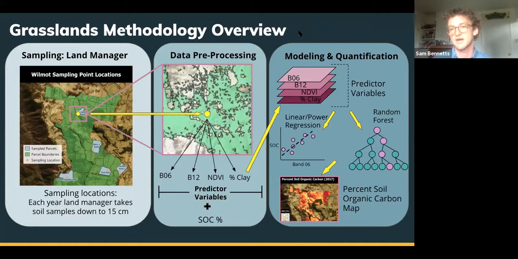Once that's done, we go into the data preprocessing stage. When they collect the soil samples, we also have them collect the soil sample location. The soil sample location is what ties the remote sensing data to the ground truth data.